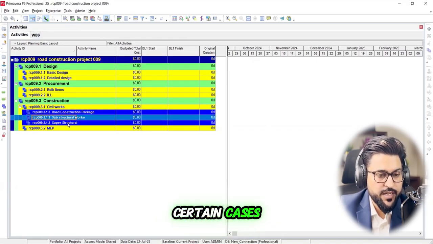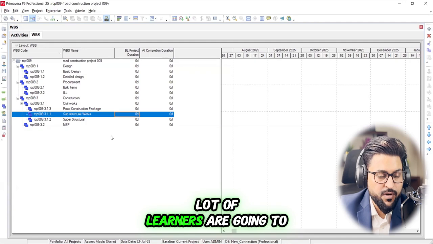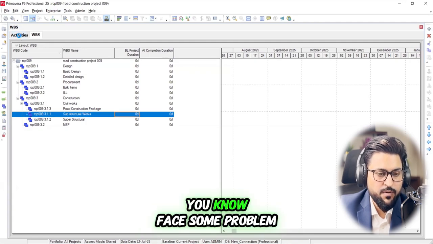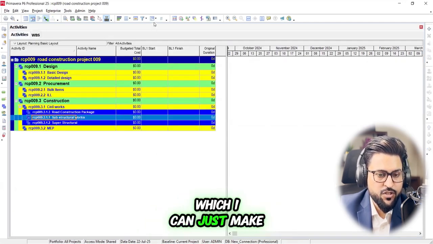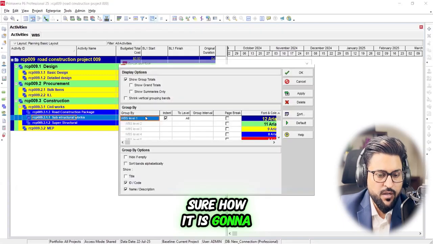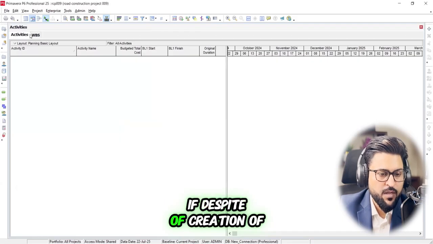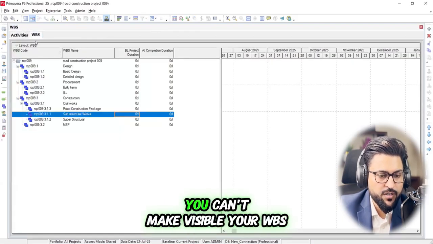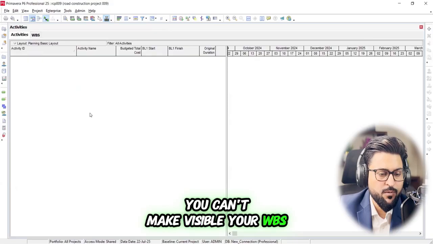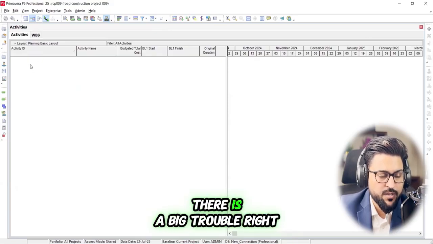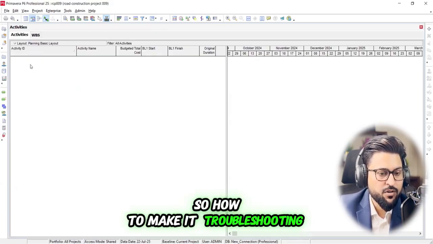But in some cases, a lot of students, a lot of learners are going to face a problem, which I can show you how it appears on your window. If despite creating your WBS, you can't make it visible inside your activities window, there is a big trouble, right? So how to troubleshoot it?